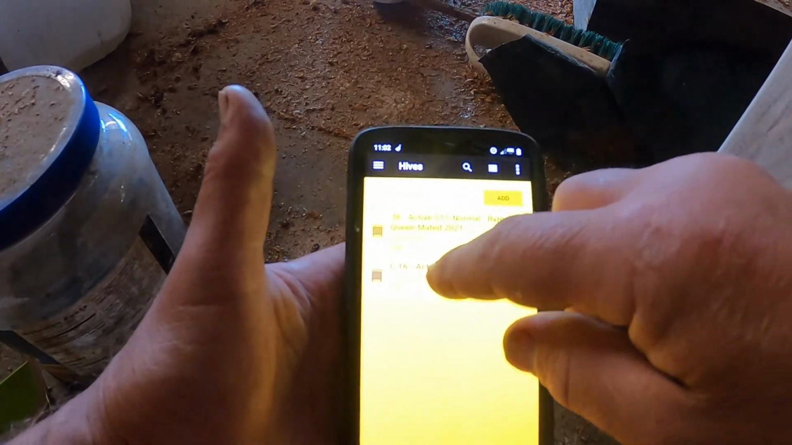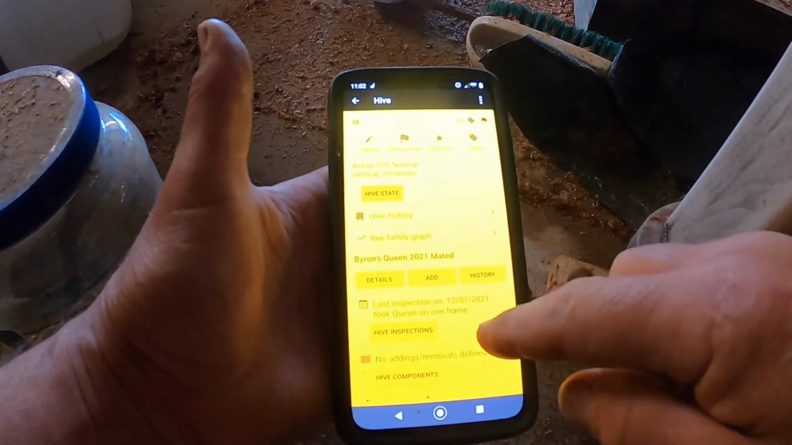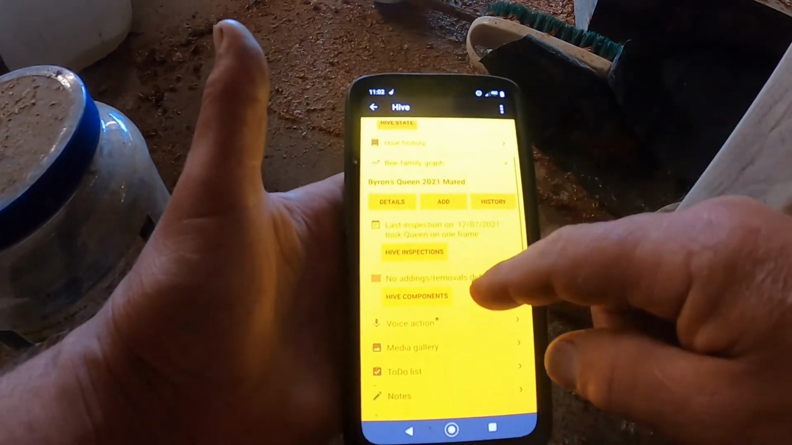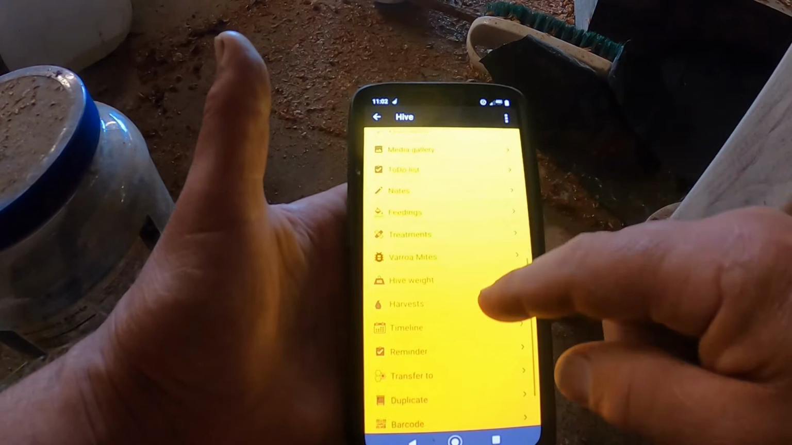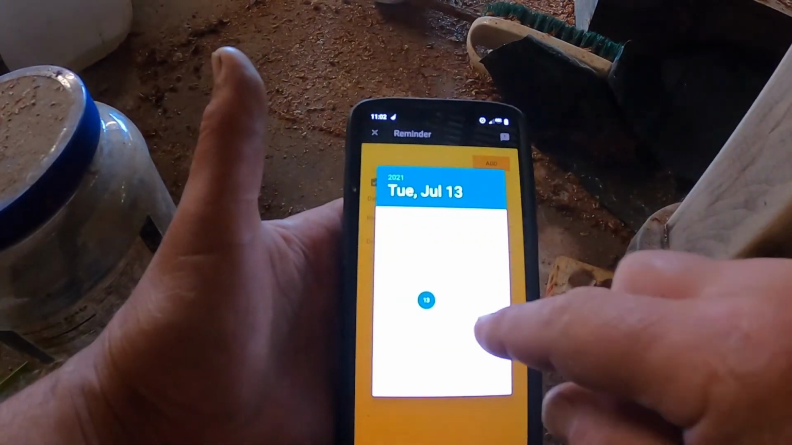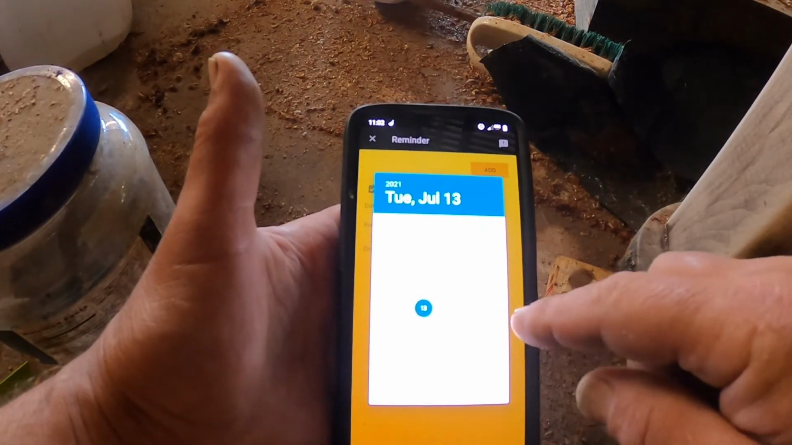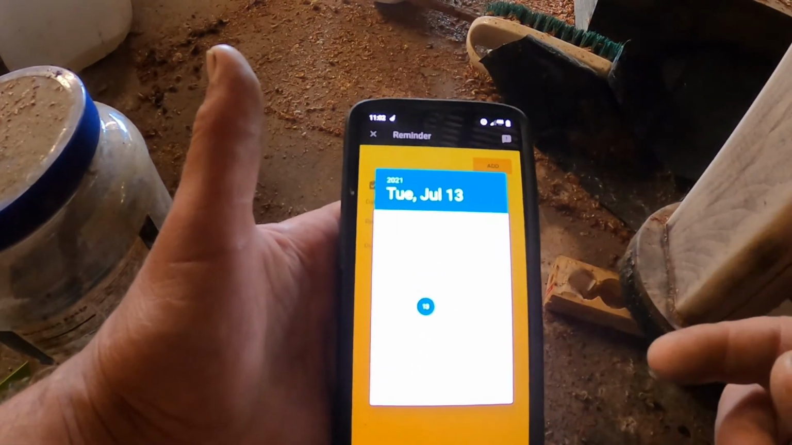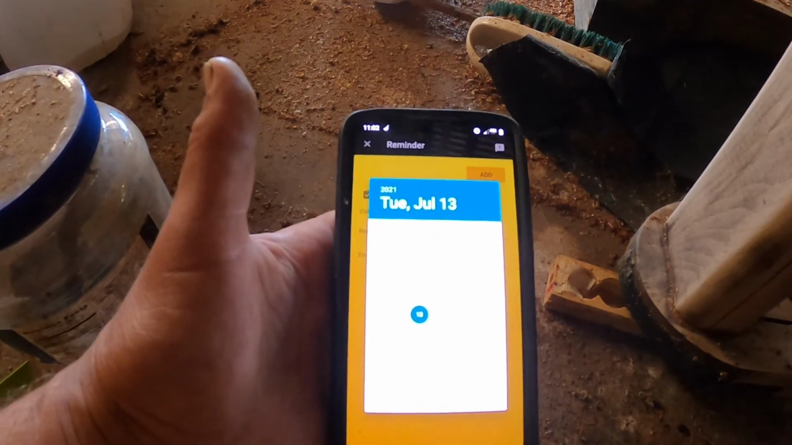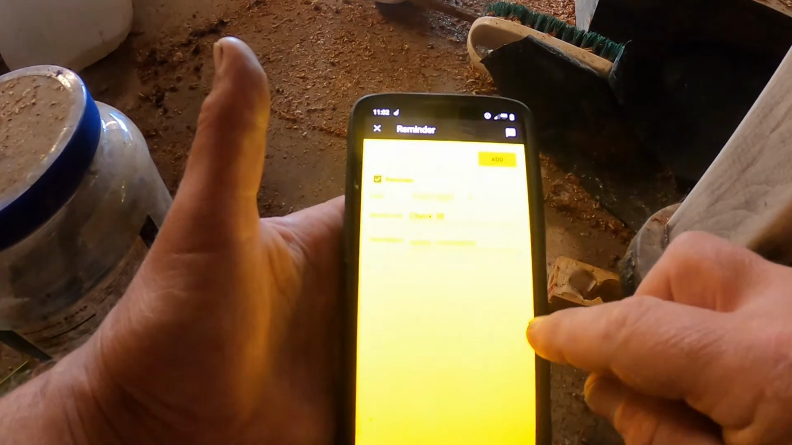So when I requeen it and put in my new queen details, I can go down here and set a reminder. I can set a reminder for a couple more days that I want to go in and check that, and it will send me one in the morning to tell me you need to go check the queen in this colony, so I can keep them listed.